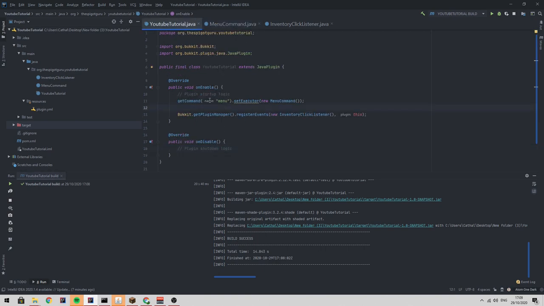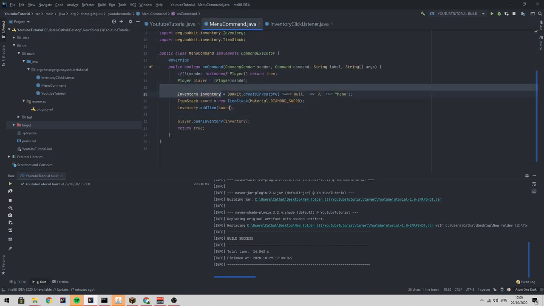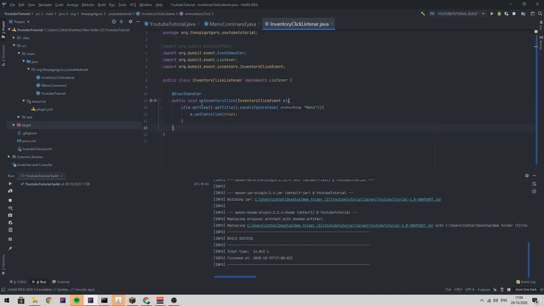We basically just set up a menu command. This opens up a menu with a sword in it. And how we're detecting what menu it is when we use an inventory click event is we're checking the title of the inventory. This is bad, right? You should never be doing this.